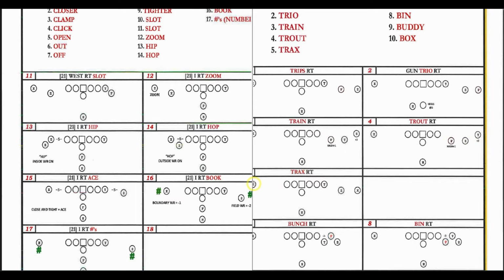Tracks, you're now flipping the F and the X, right? As if this is trio, right? But you're going to be tracks. So that's telling the X, hey, we've got to be over on the trip side.